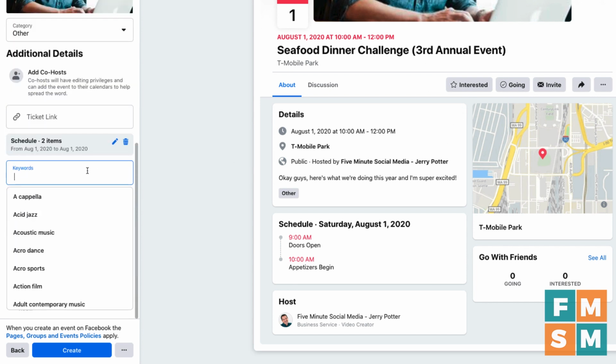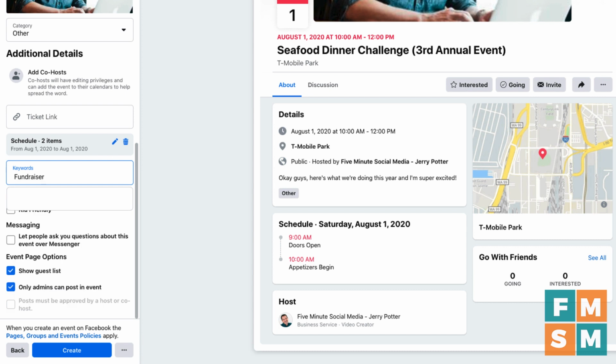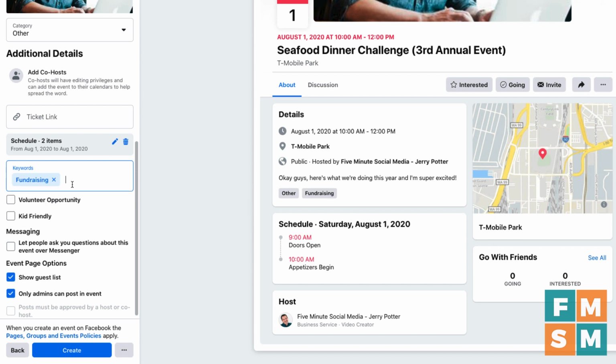Below that are keywords. You can't make up any word that you want. So let's say this was a fundraiser. I can't put in fundraiser, but you'll notice fundraising came up. And so I could type that in. So you can add some keywords to, again, increase the chances that it might be found in search.